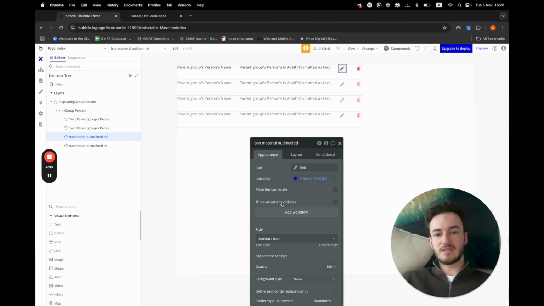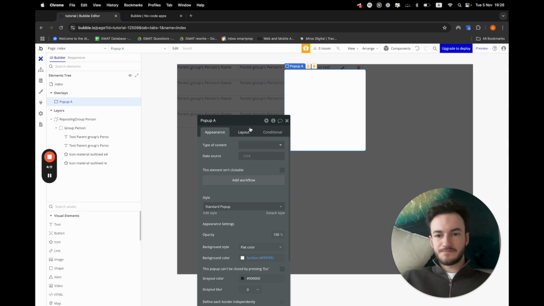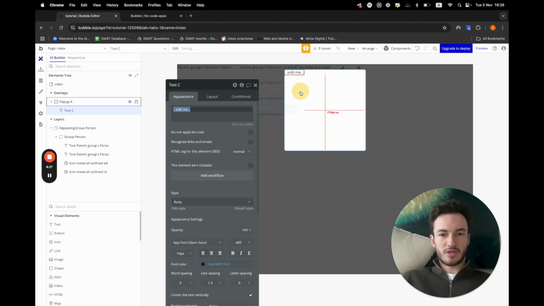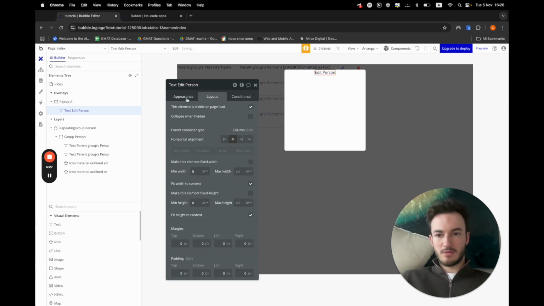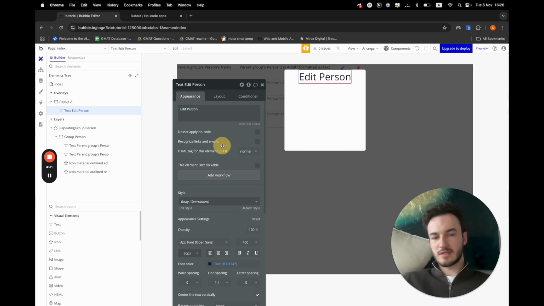So if you click onto this, we should be able to edit this and this field of this particular repeating group. To do this, we will first need a pop-up on our page. So let's add that. There we have a pop-up. In this pop-up, we will populate it with the things of that database. So here, for example, the title, we could say edit person. This will be sort of our title. Let's just put it in the middle. Let's make it a bit bigger. We don't really care about the design, but just so, yeah, doesn't matter.